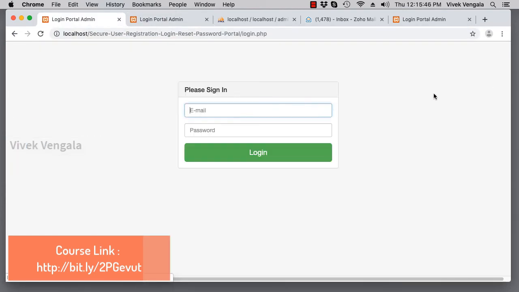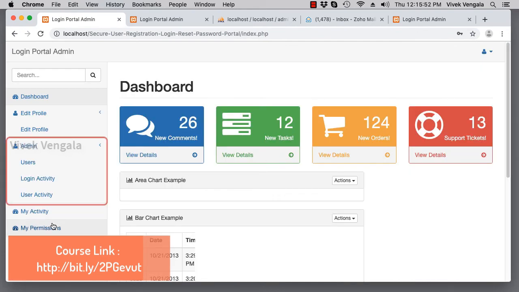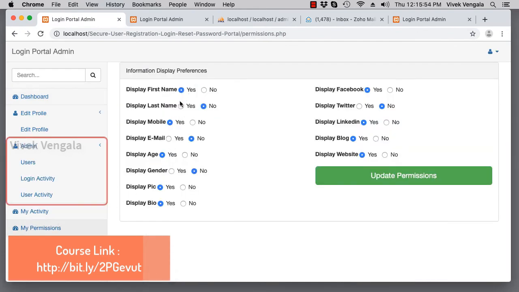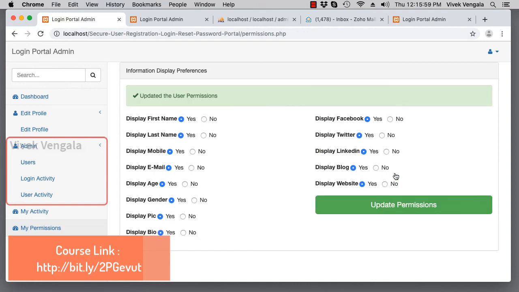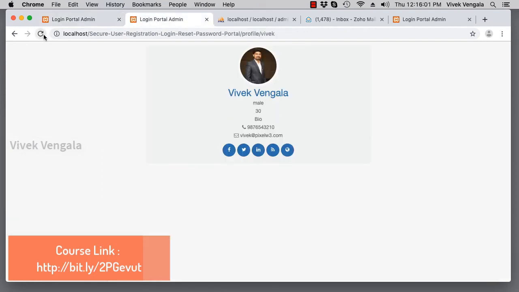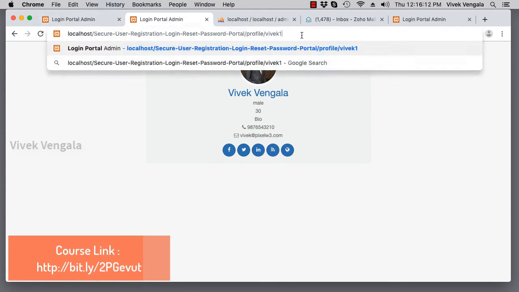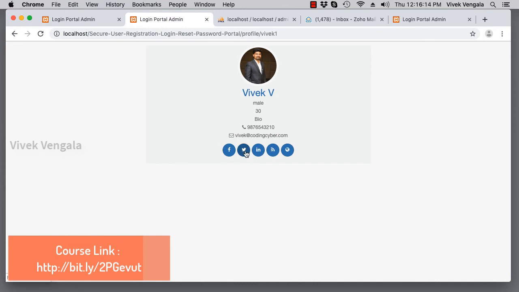And if I access another user, it's the admin user. For admin we have different privileges, and you will know about all these roles while developing the application. I am logging in as admin. Here you can see the admin menu, and you can update single preferences and this information will be displayed. Presently it's not displaying first name and last name. For updating, it's displaying all this information, and you can hide any of these social media links with the permissions, that is user preferences. This is for the user Vivek1, and the previous user is the admin.